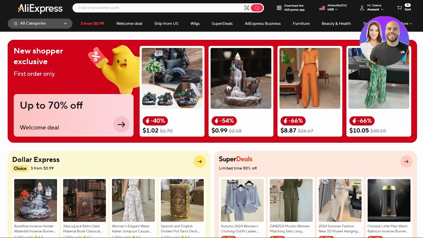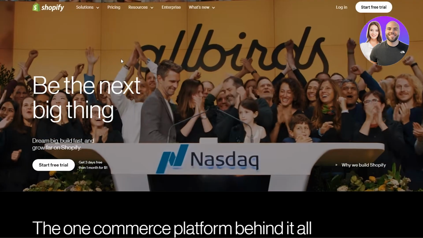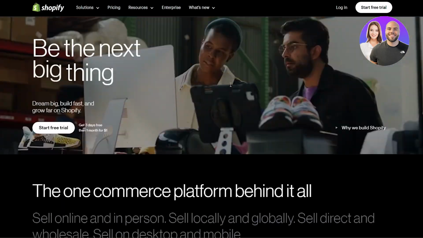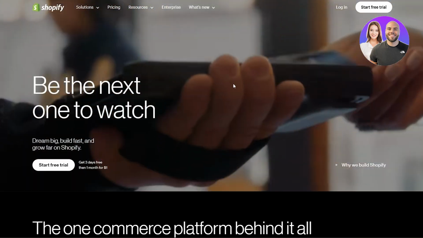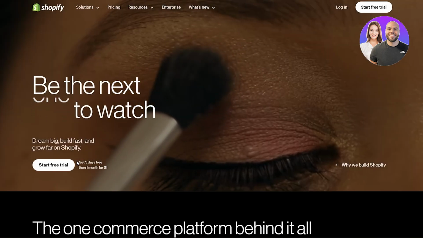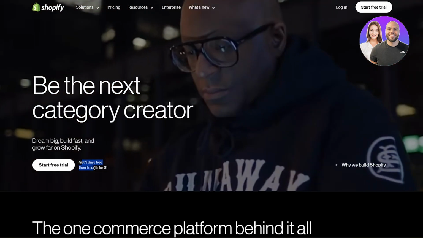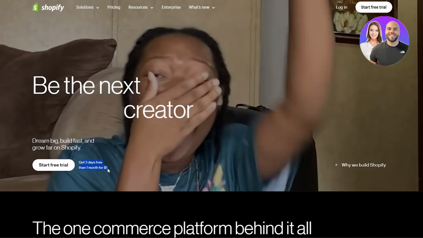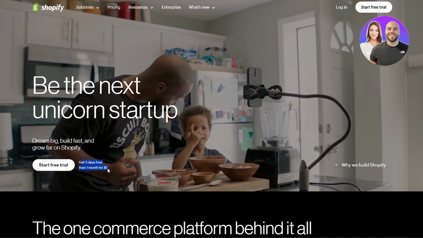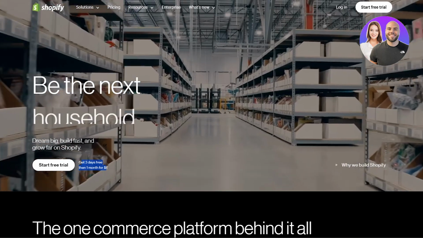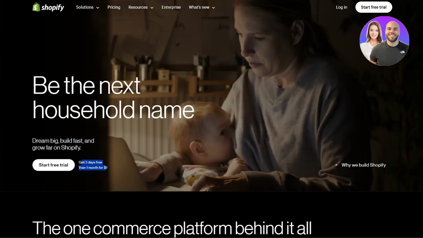So first things first, what you need to do is create an account on AliExpress and also Shopify. And once you've done that, we are going to move on. Now, if you create an account on Shopify, you're going to get 3 days free, and then for 1 month, it's only going to cost you $1. So it's a good deal. Go ahead and check it out, try it, sign up. And once you've done that, you should be good to go.